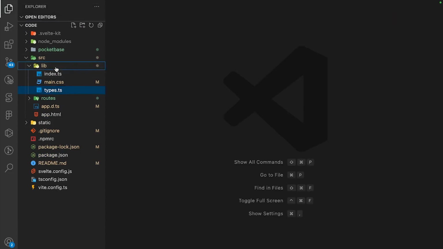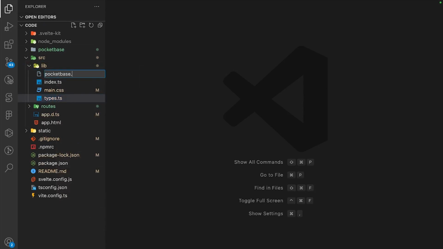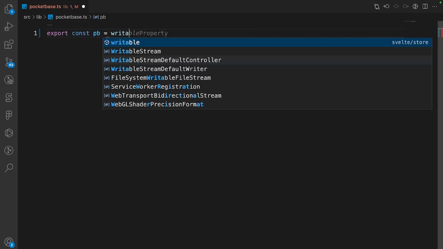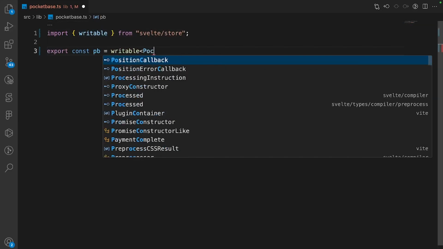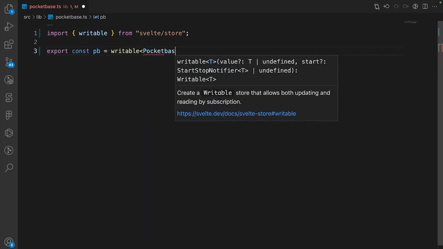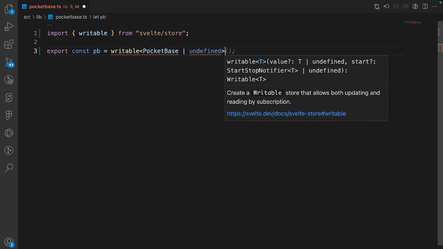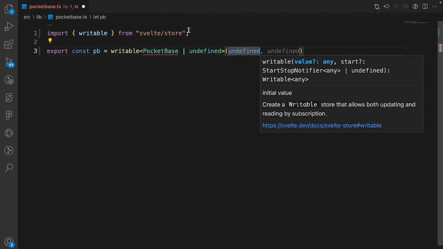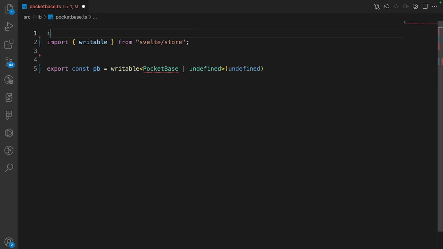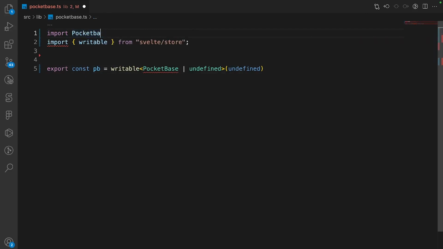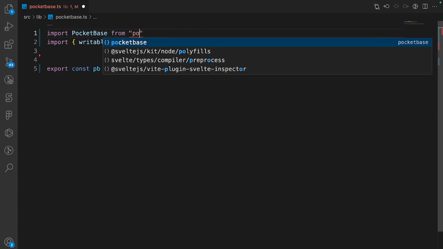Now let's create a new file called PocketBase.ts, in which we're going to export a writable store, which is going to be of type PocketBase or undefined. So by default, we're going to set it to undefined. And let's import the PocketBase class from PocketBase.